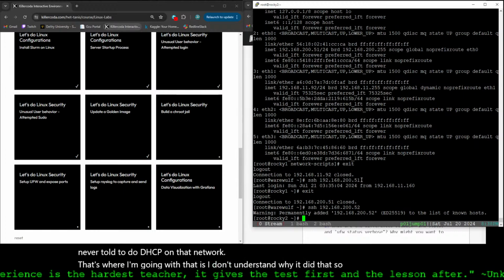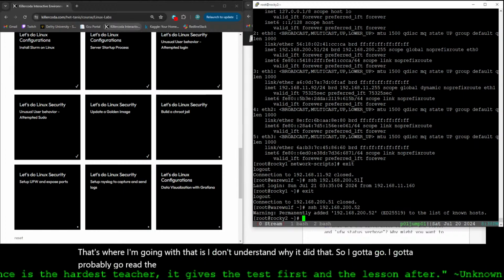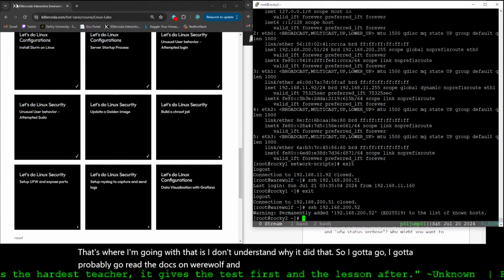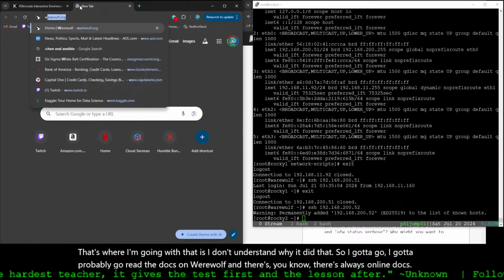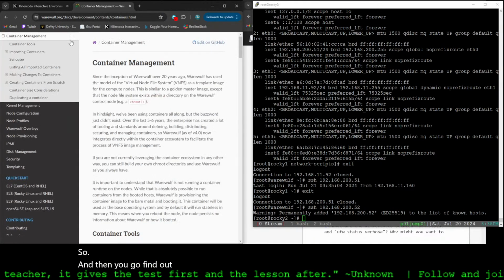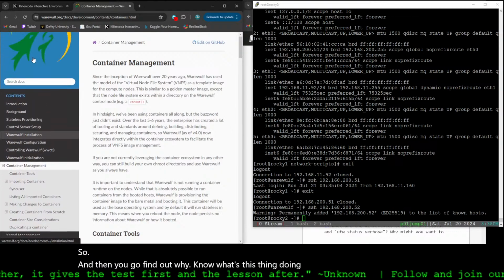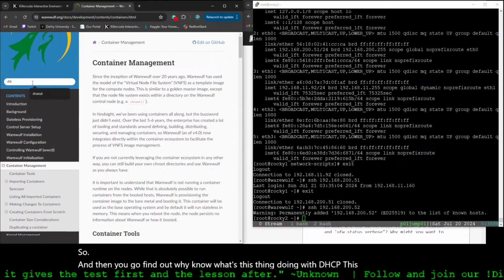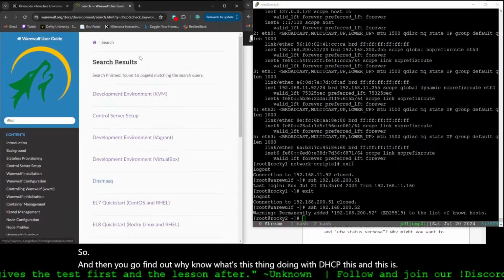So I got to probably go read the docs on Werewolf, and there's always online docs. And then you go find out why, what's this thing doing with DHCP? What the hell's it trying to do?